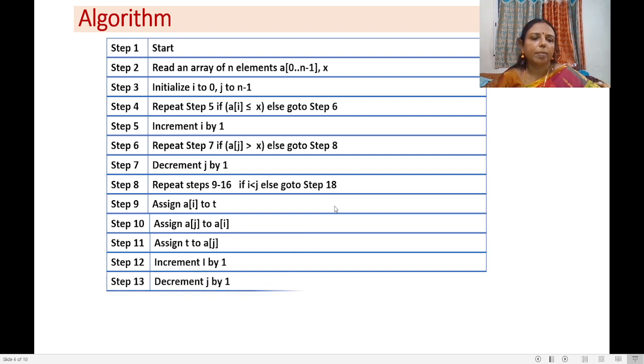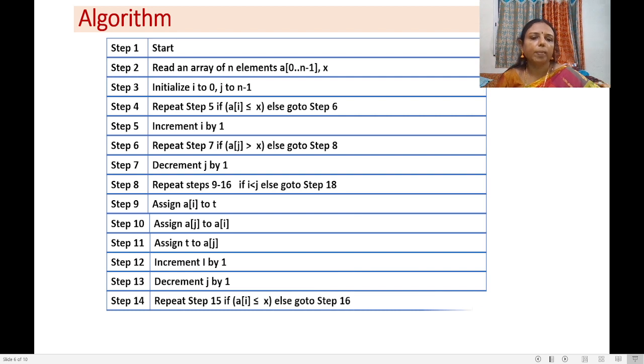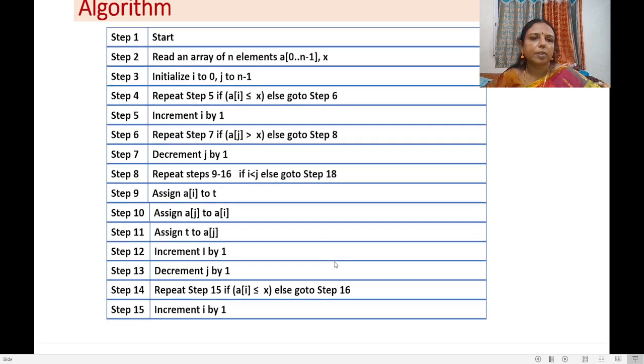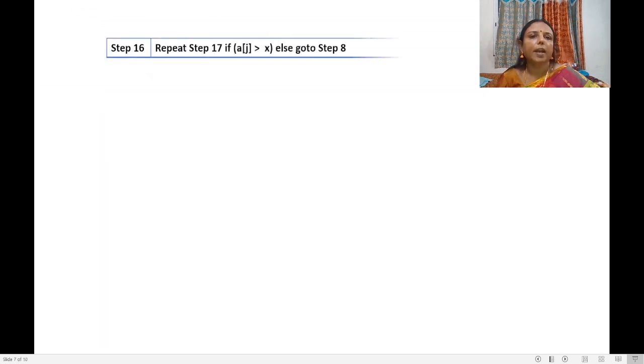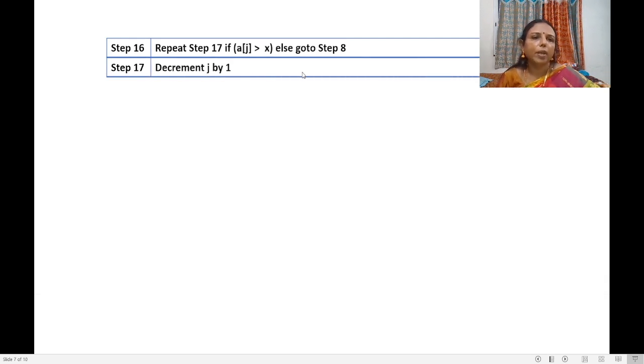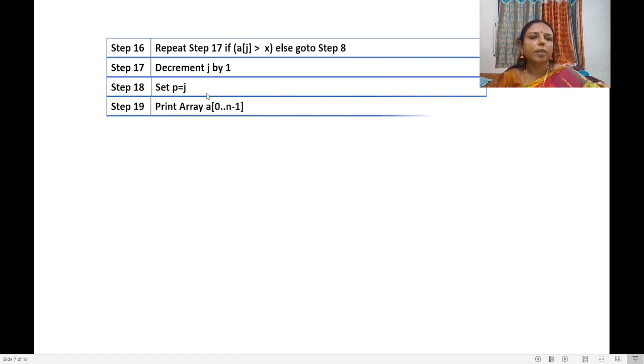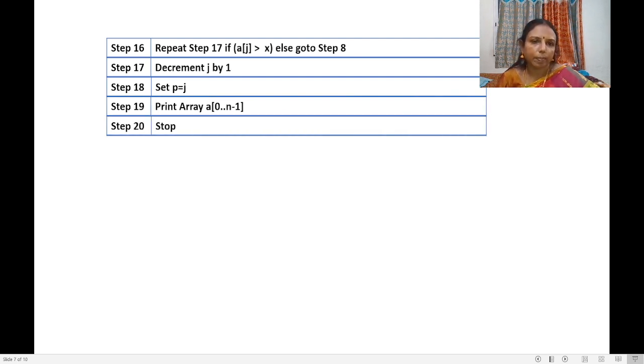Then you will be incrementing i by 1, decrementing j by 1, and again you do the left scanning. So we'll be writing a of i is less than or equal to x, you increment. Otherwise, you just go with the right scan and check whether a of j is greater than x, decrement j by 1, and you need to repeat the same thing as long as i is less than j. If i is greater than j, it will come to this step where you are setting your partitioning position, that is j. So then you print the array elements which will generate these two subsets.